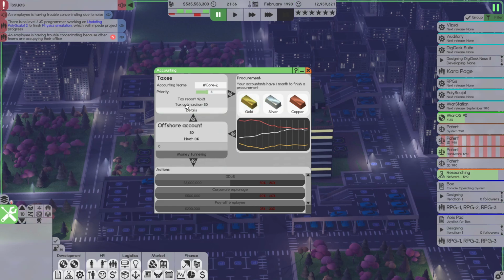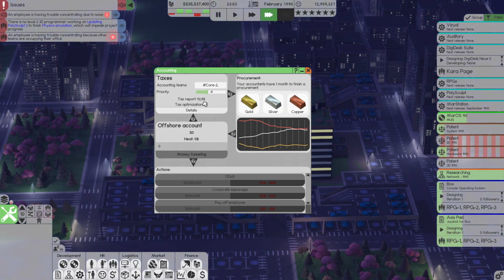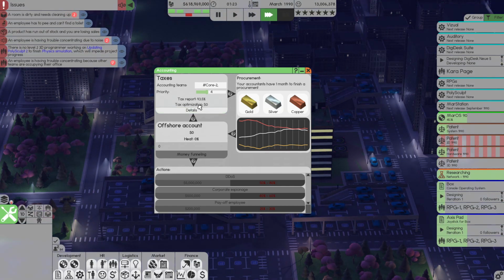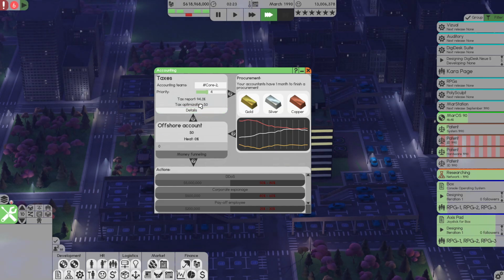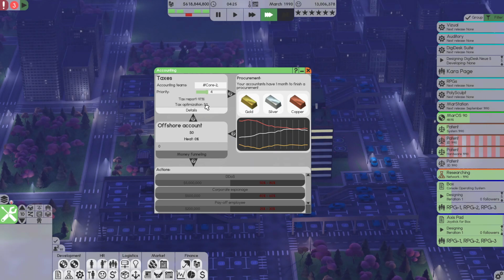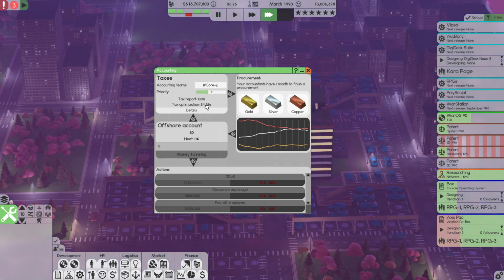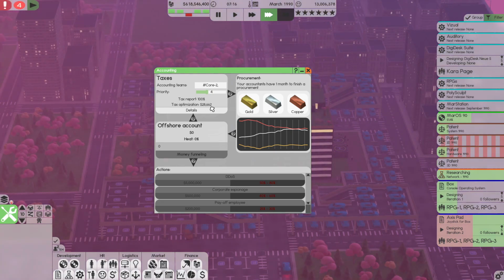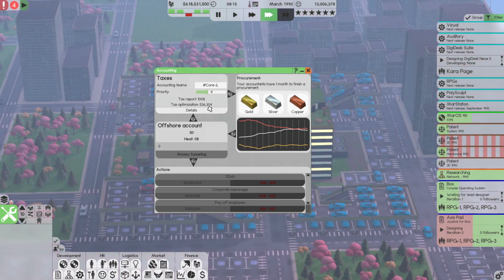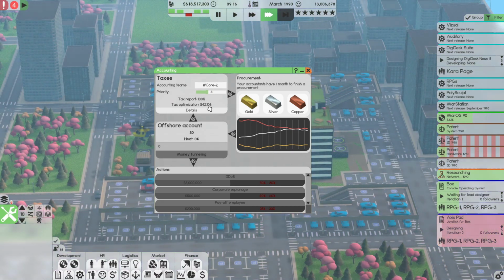But another way to save money here is tax optimization. When a tax report is filed, any employees that are working on accounting will work on what is called tax optimization. And essentially that just saves you money. That is just money saved. I mean, you can see it going up right there. So this year, I'm already saving $36,000 on my taxes.